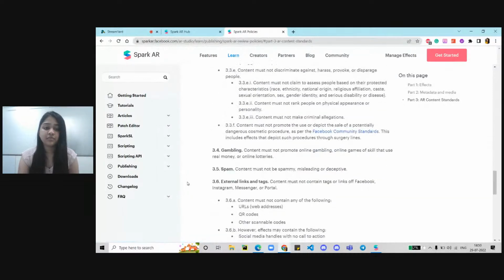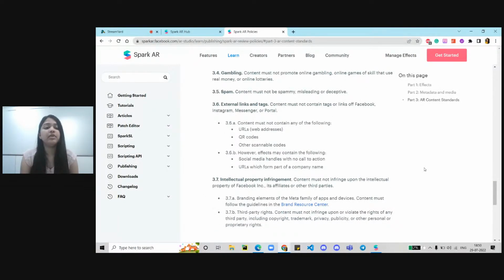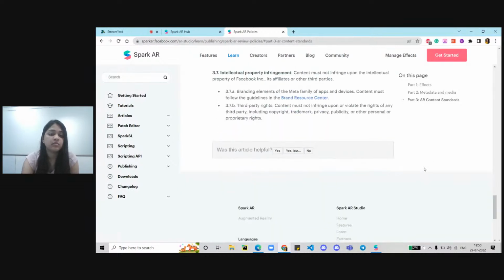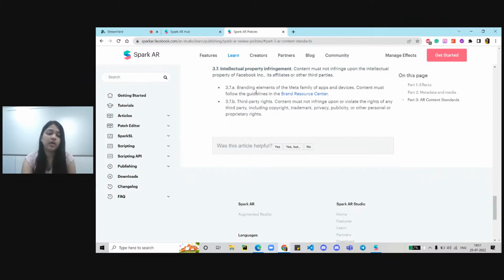And yeah, there shouldn't be any sort of gambling or spam, or any link in the effect. No misleading or spammy content should be there in the effect, because it will again come under the community guidelines. So try to keep in mind what sort of content you are putting in your effect, and how the effect is being used.